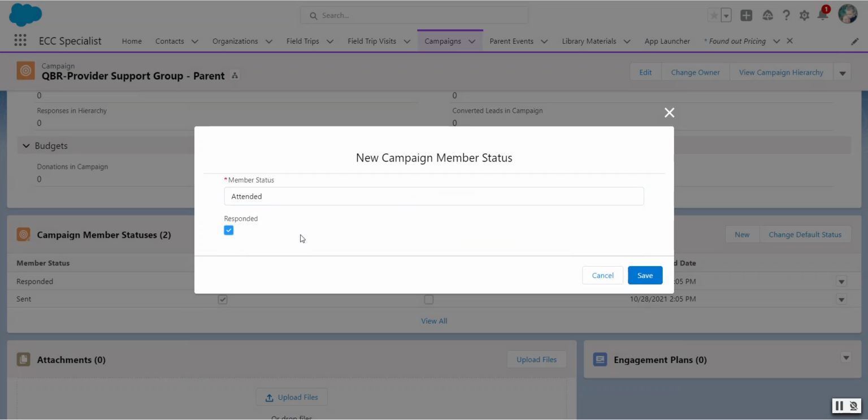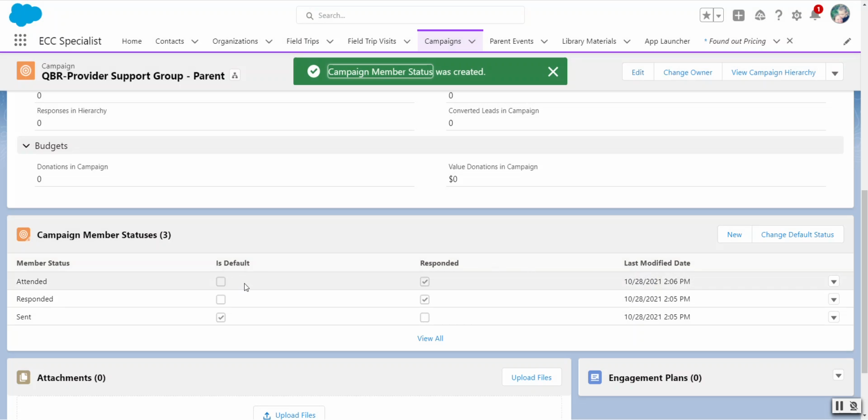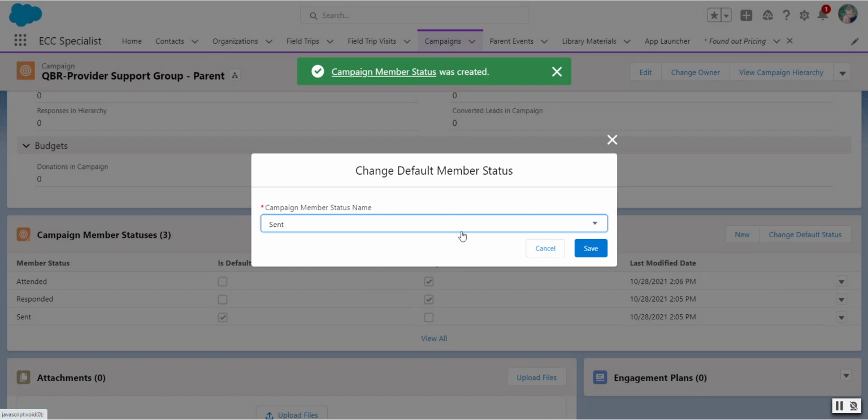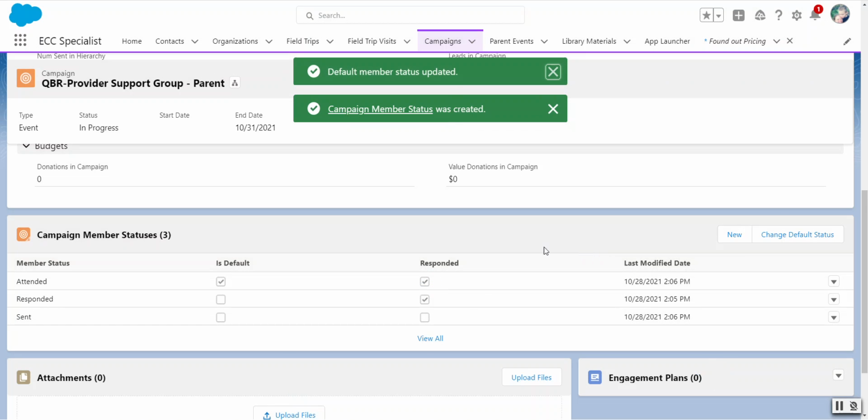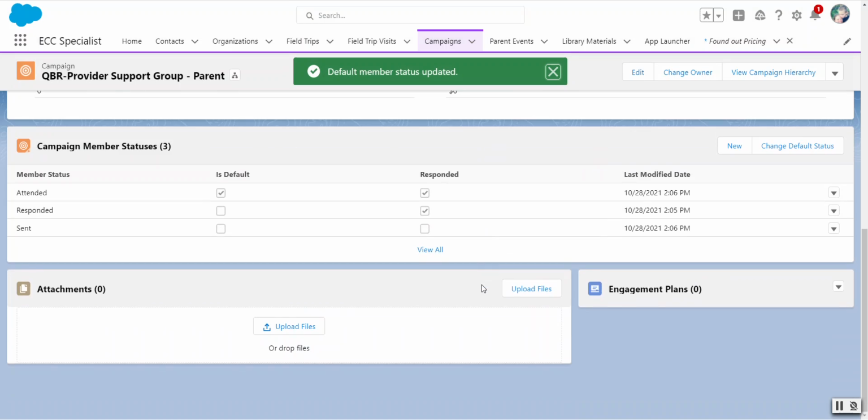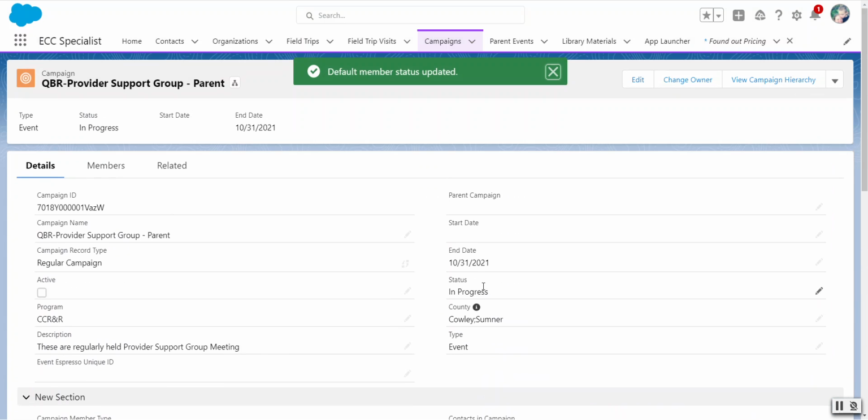If you want to track who signed up and did not attend, you can do that in here. We'd create another status after attended, but we would not check the responded button and click Save. Now we're going to change the default status to make sure it says the new one we just added and click save. So now we have our parent record.